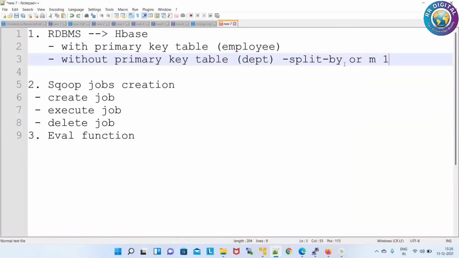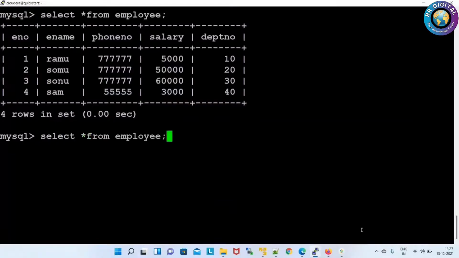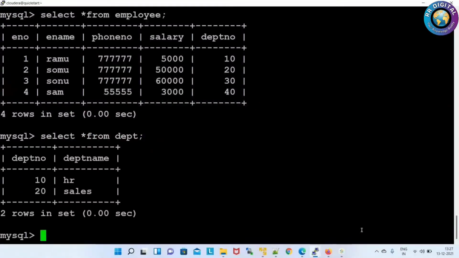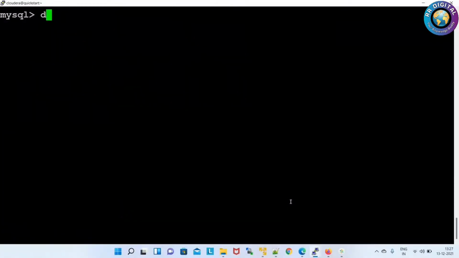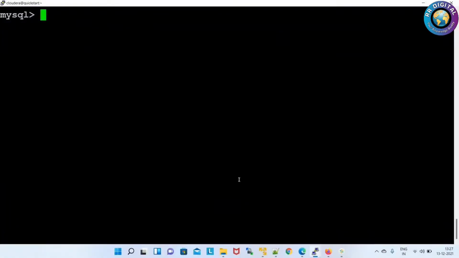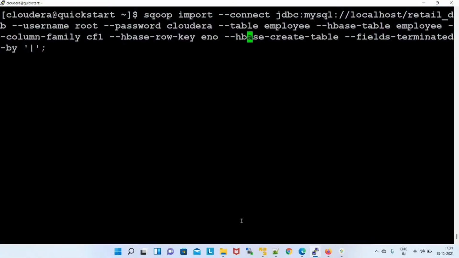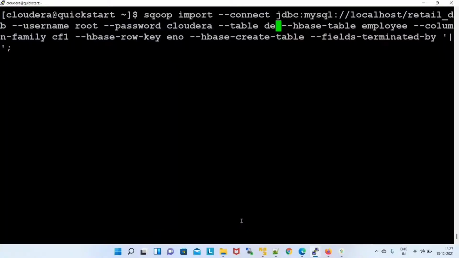First we'll see split by. In MySQL, select star from DEPT. I have only two records. Describe DEPT: here there is no primary key. Now I will write a Sqoop query here. Which table? The DEPT table, so the table name is DEPT.